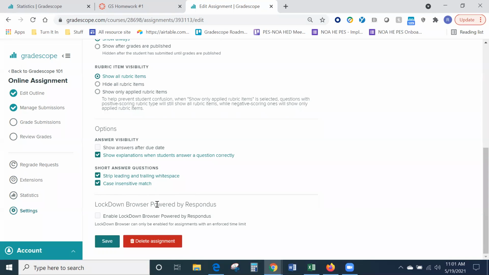And then we're also in beta for our lockdown browser powered by Respondus. If you want to be part of that beta, just email us at help@gradescope.com and we can add this in there for you too. But that's how easy it is to create an online assignment. And that brings us to the end of our workshop today.